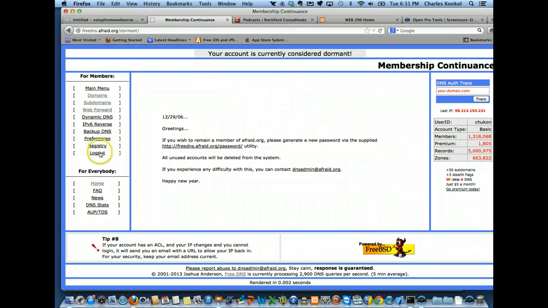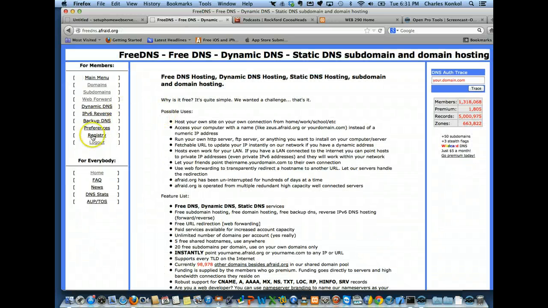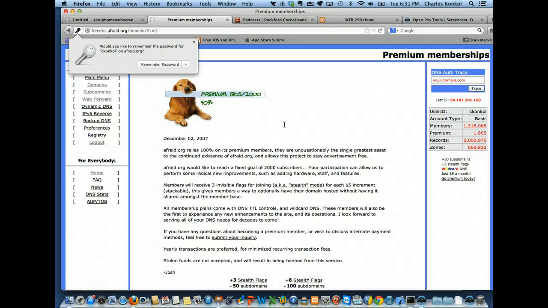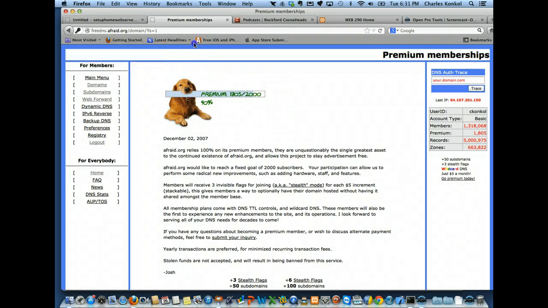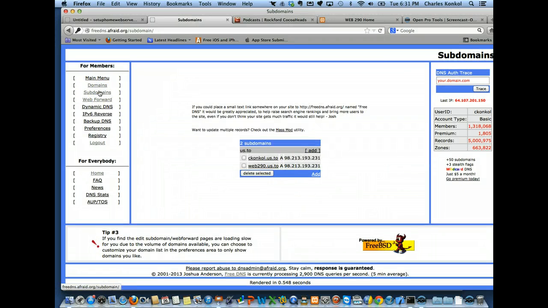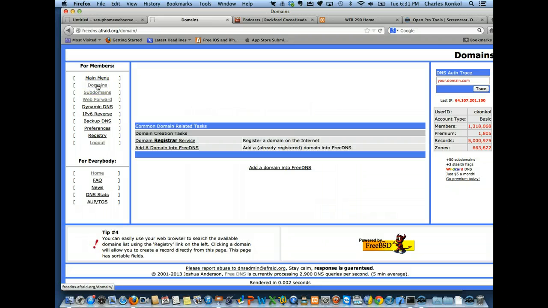Let me log out and log back in here. When I went through this tutorial, I probably set up 5 accounts, so there we go. I just want to make sure. Okay, cool, that's the right one. Okay, so I've logged into my account.